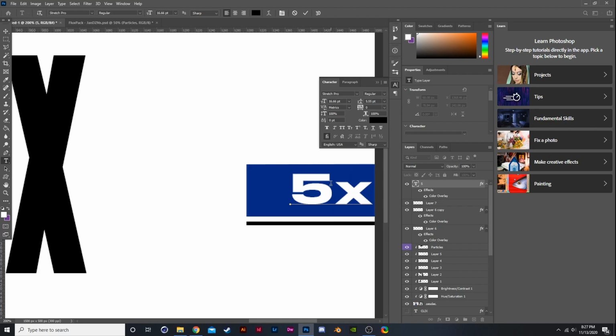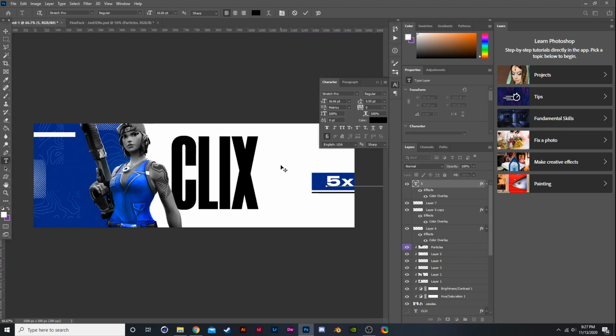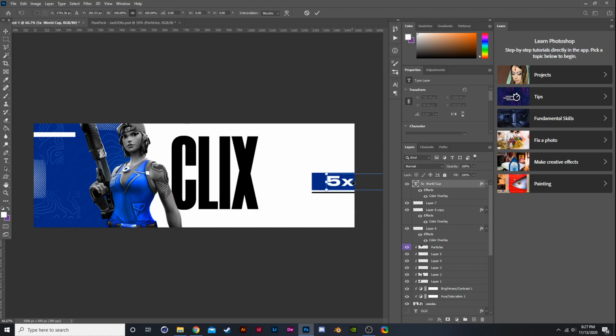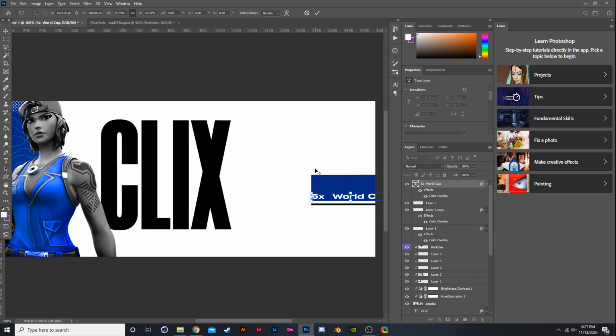Alright, type tool above the blue square, and you're just going to put in whatever you want for that. I'm putting in 5 times World Cup qualifier, and yeah, that's about it. Pretty much you're going to do that. Make sure there's a tiny line under it if you want, and yeah, we'll move on to the next step. This font is called Stretch Pro. It is a free to use font.